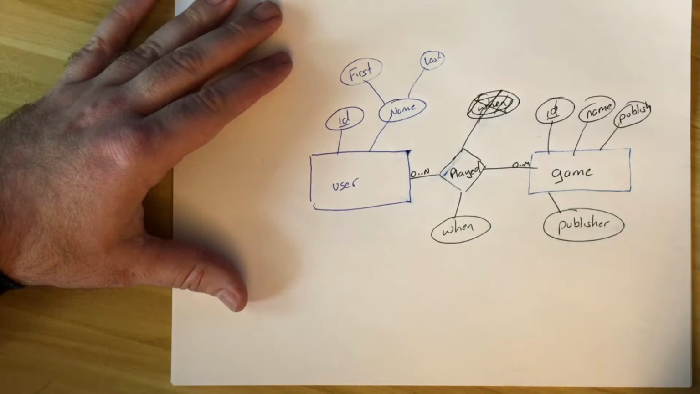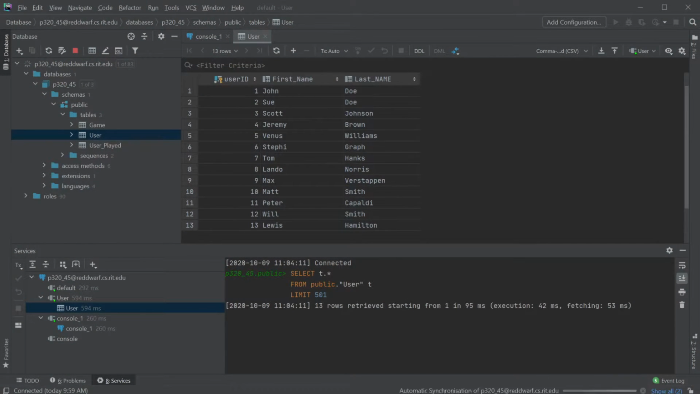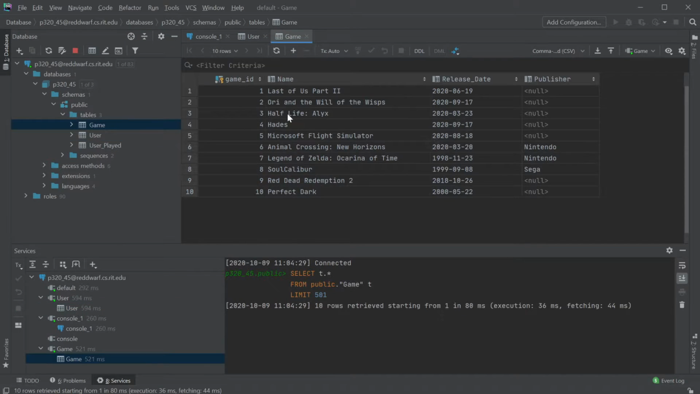What I'm going to do is show you a database I've already created that has some of this data in it. What I have here is a bunch of users with their IDs, their first name and their last name. All these are well defined and have an auto increment user ID. I also have in here my game table, and I have a bunch of games, 10 games. They all have release dates, and some of them have publishers.